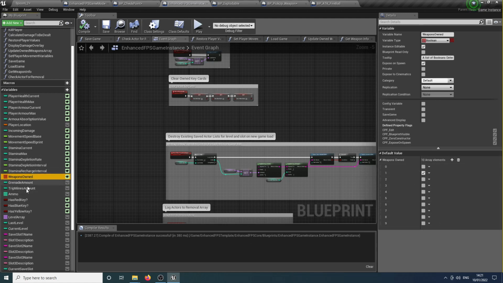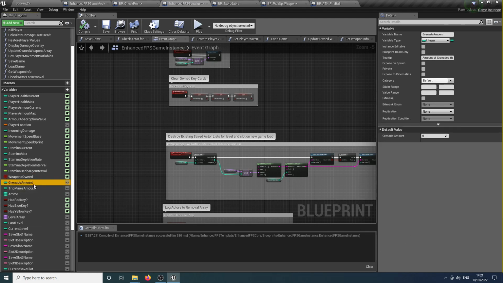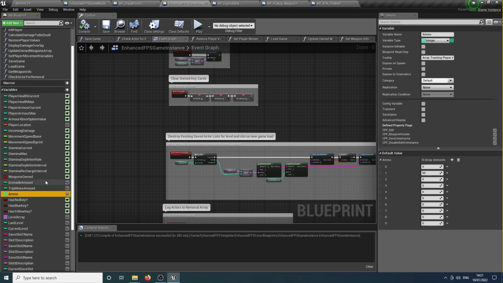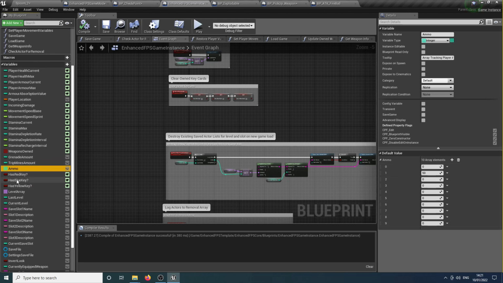You won't need to mess with this other than to add new array elements for new weapons. Grenade amount and trip mines amount are variables that get affected by grenades and trip mines. The ammo table is the same as the weapon zones. You just need to add new slots, and the weapons and pickups will do the same automatically for them.